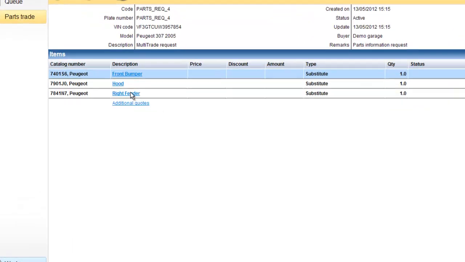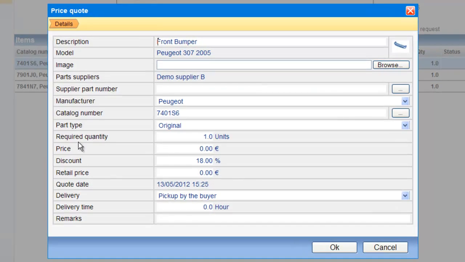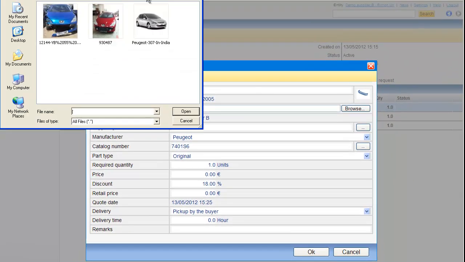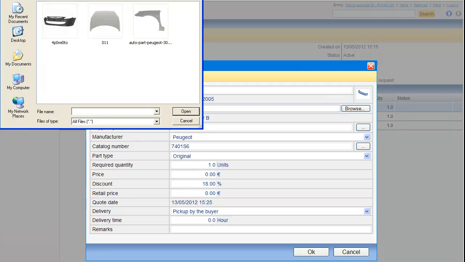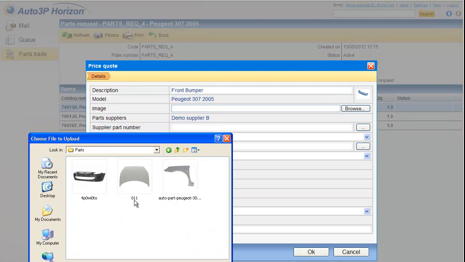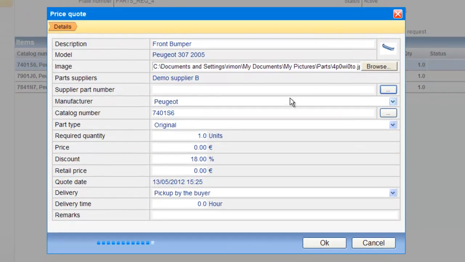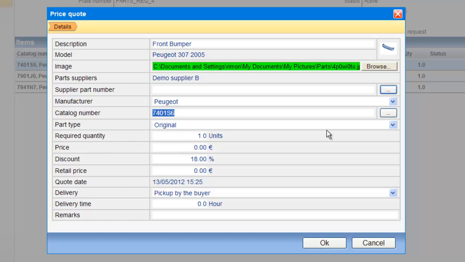It will open a new screen where I can put all the description and the details about my part. I can also add an image of a specific part. In this case, I can take it from the bumper and upload it into the server. I can look for a specific code if it's my catalog number, or look in the multi-price to see whether we have the price inside.